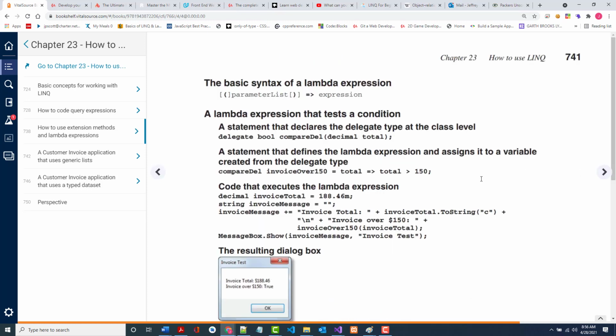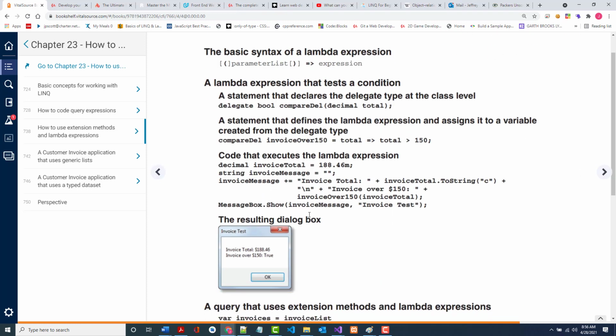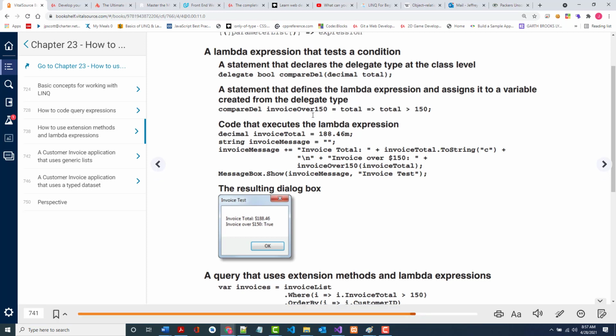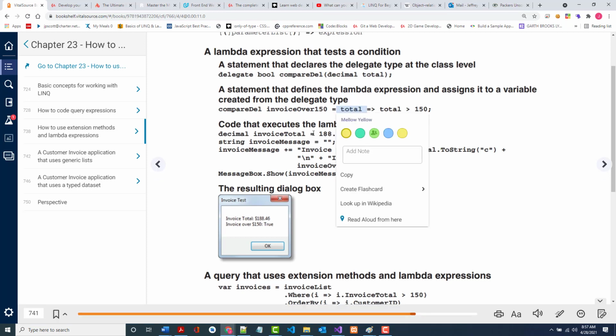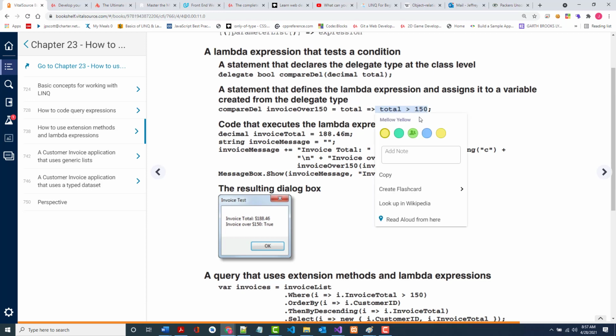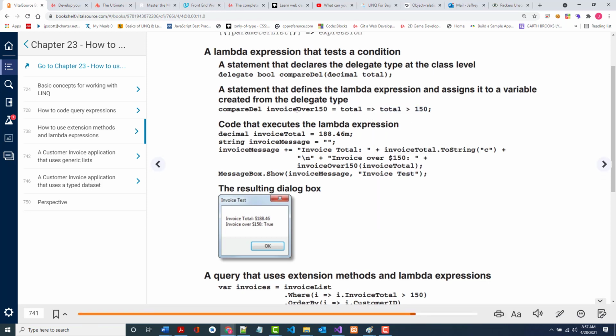So they show an example here on the next page. So when we look right here, where is it? There it is. All right. And as it says, what it's going to do is say, okay, what I want to have happen is I'm going to grab and put into a variable called invoice over 50. What I'm going to use for this is whatever is in total, and my condition is that total must be greater than 150. So whatever you find that's greater than 150, append that and keep adding it to invoices over 150.